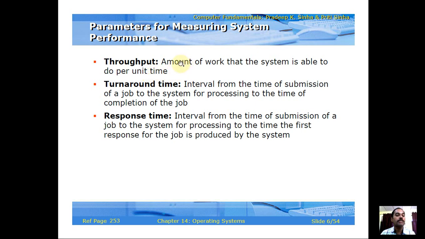How much work the system is able to perform is nothing but throughput. Depending upon the amount and the unit time, we can decide whether the system has higher throughput, average, or the worst throughput. Okay, next one is turnaround time. Turnaround time is the interval from the time of submission of a job to the system for processing to the time of completion of the job.